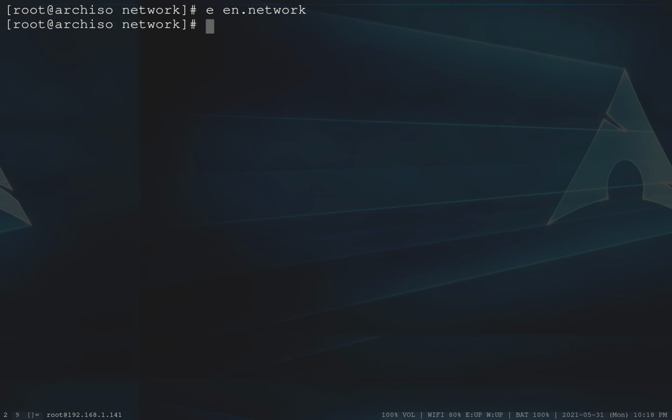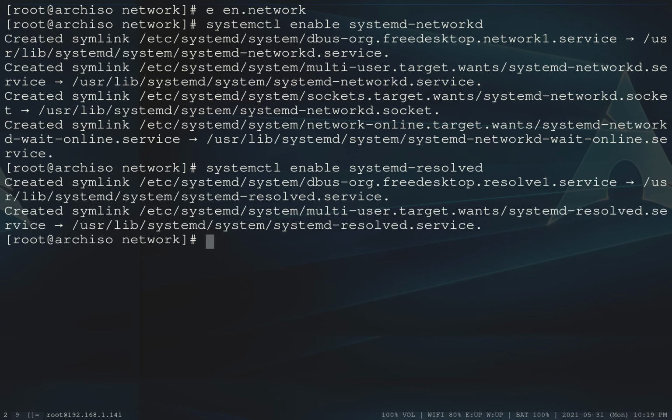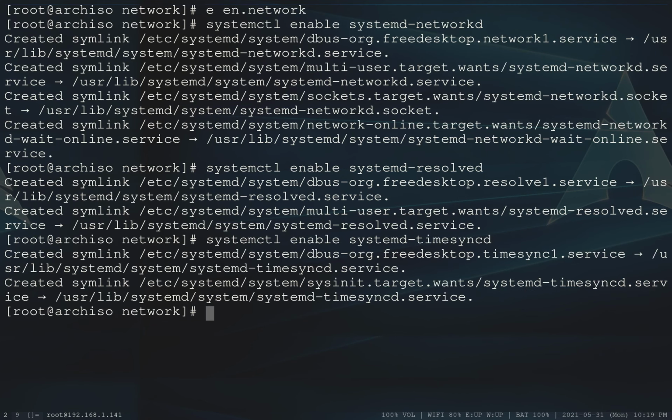With that, we need to set everything up. So we'll systemctl enable systemd-networkd. Okay, then we'll need to systemctl enable systemd-resolved, so we get a resolver, and so our time stays right, systemctl enable systemd-timesyncd. Okay, and then we'll need a user here.